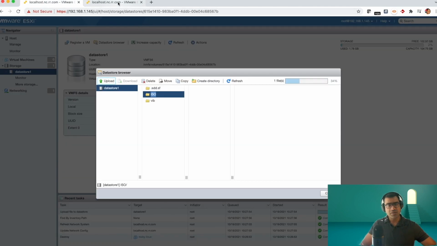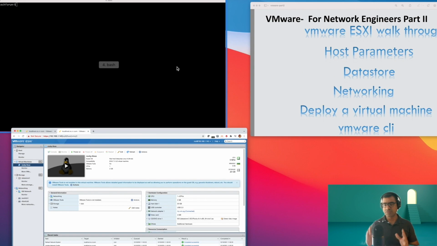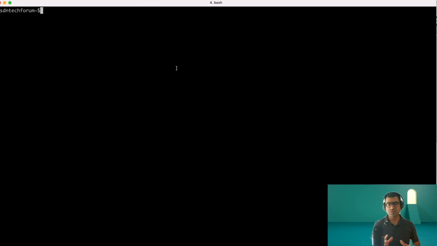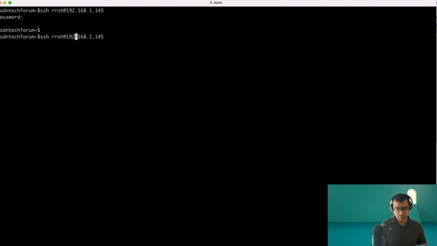So the final task is to connect to the shell and do what we can do using CLI. So SSH is enabled from ESXi, so I can use the same IP address to connect to it. As you can see, I have misspelled the username. Root.